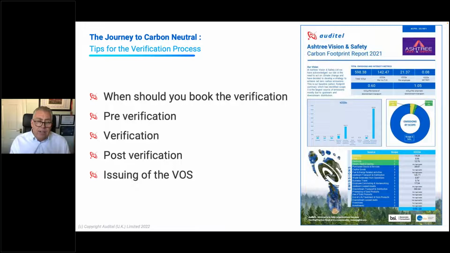Now, I'm going to use an example here of a client that we've just taken through third-party verification with NQA, a company called Ashtray Vision and Safety. They're based up in the north of England, and they're a small manufacturer, only a one-site business. So their verification was a two-day process. During these two days, the verifier is looking at the actual work itself, and you need to be available during that entire process.